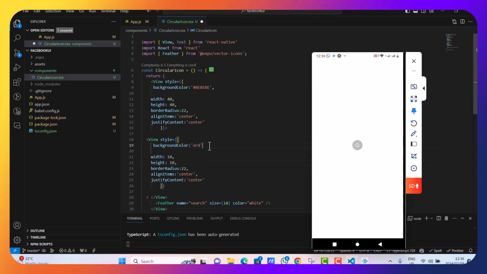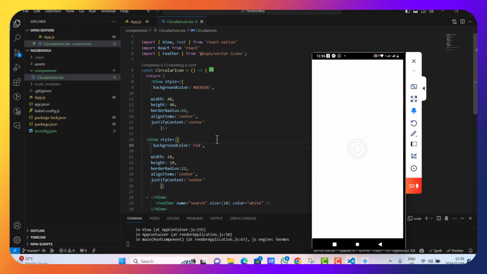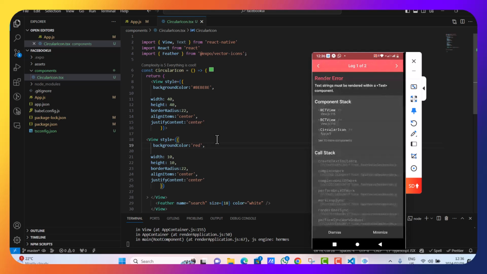Sorry about that. Let's make this red and put a comma there. Save. Let's see, guys. Maybe obviously there's an error. Okay, what's that error saying? Text string must be rendered within a text. Yes, that's true.